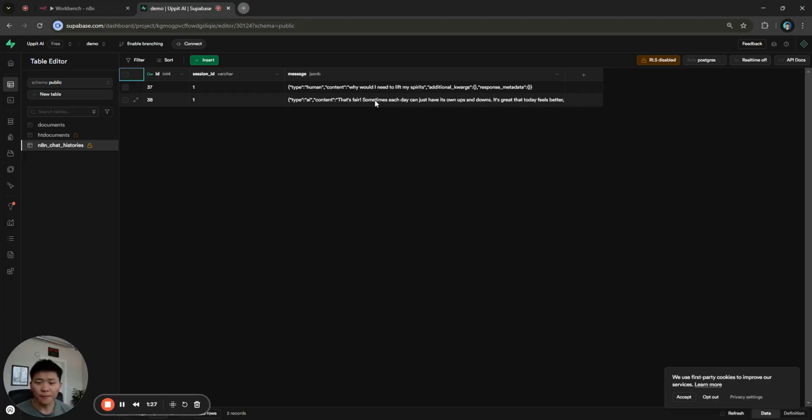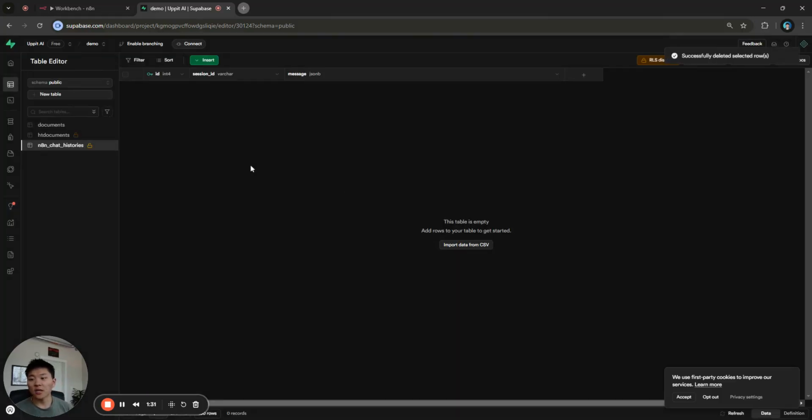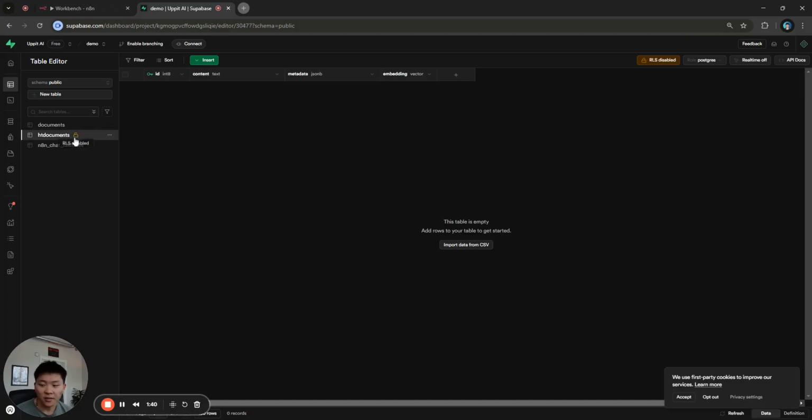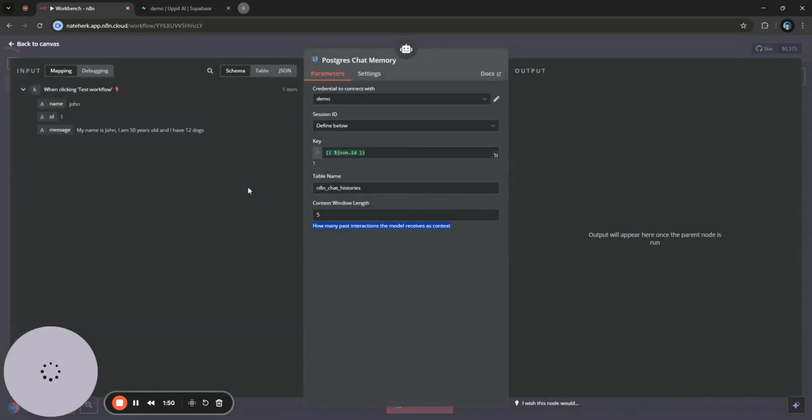So we have this. Let me just get rid of these two so I can start fresh. This is our memory right now, and it's in a table called N8N chat histories. We have other tables here. This is a vector database in Supabase. This is more of a relational one. Or actually, I think that's a vector database as well. But this is our chat history, and you can see it's called N8N chat histories. If we go within our Postgres, right here the table name is N8N chat histories. So I'm just going to show you how this works.